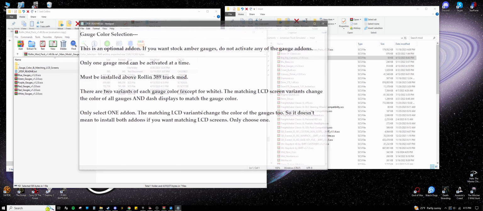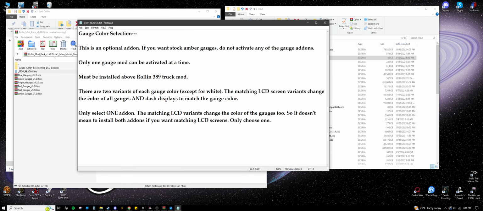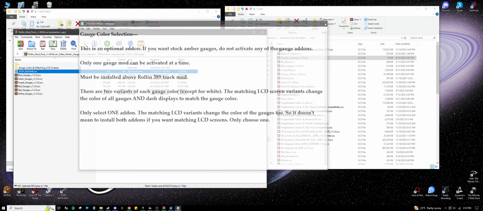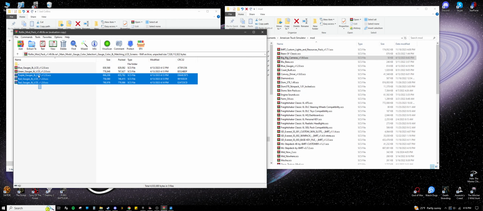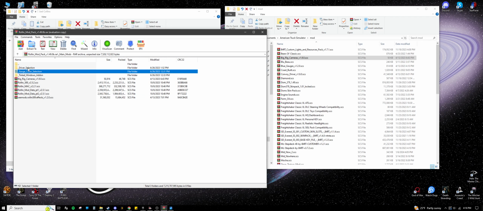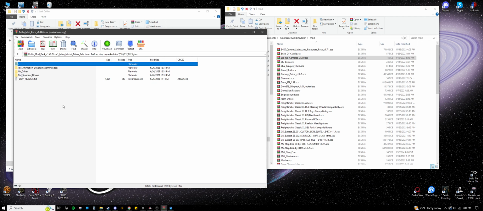Color gauge. You also have a readme for this. Optional add-ons, stock amber gauges will be activated if you don't have one of these in your mod manager. You can only use one at a time. Must be installed above the truck, 2 variants of each color except for white. The matching LCD screen variants. So if you're using the basic dashes that have like the GPS in the dash, you'll use the LCD versions. Only use one at a time because it's the only one that's going to work. So you have these colors here for without the LCDs, and these ones here for the LCDs. Pick one of those if you choose. You don't have to.